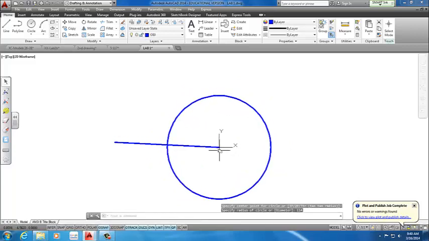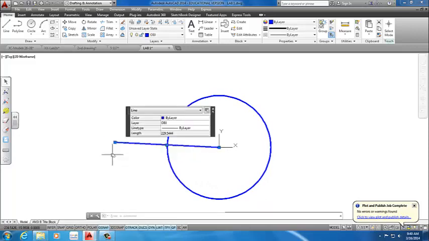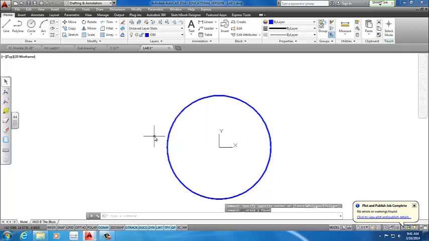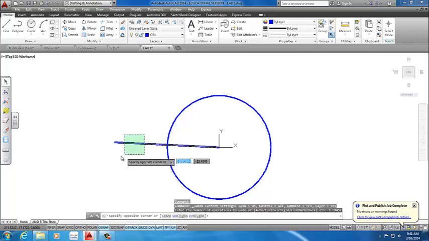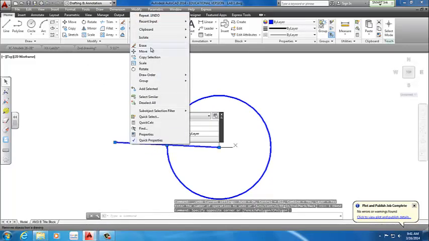So we have it at the 0, 0, 0 coordinate system, so this line is no longer needed. It was used just for reference or for construction, if you want to call it that. So I'm going to delete that line. I select the item, right click, and delete. Your other option is you can select the item, right click, and erase.